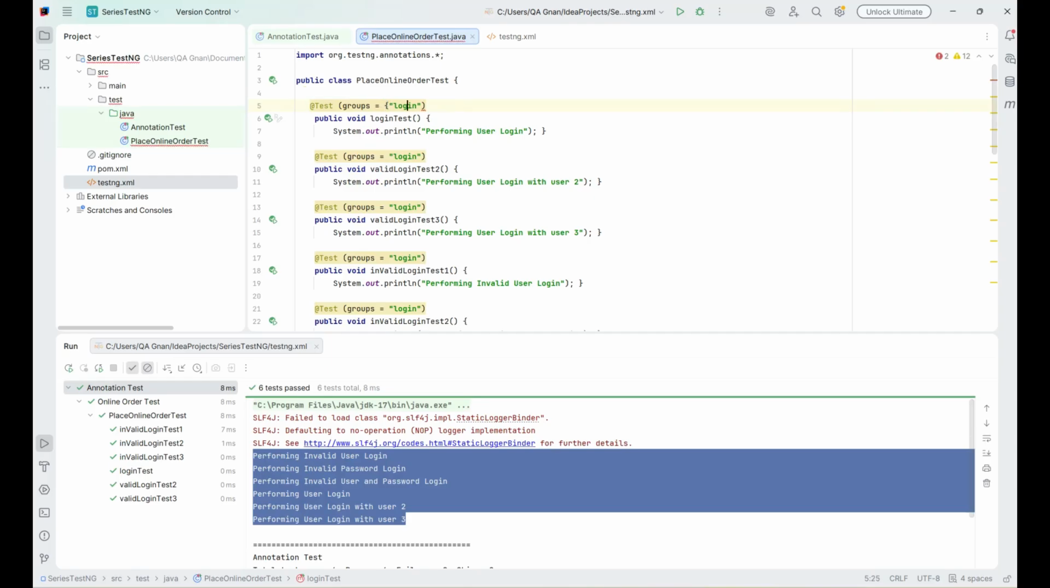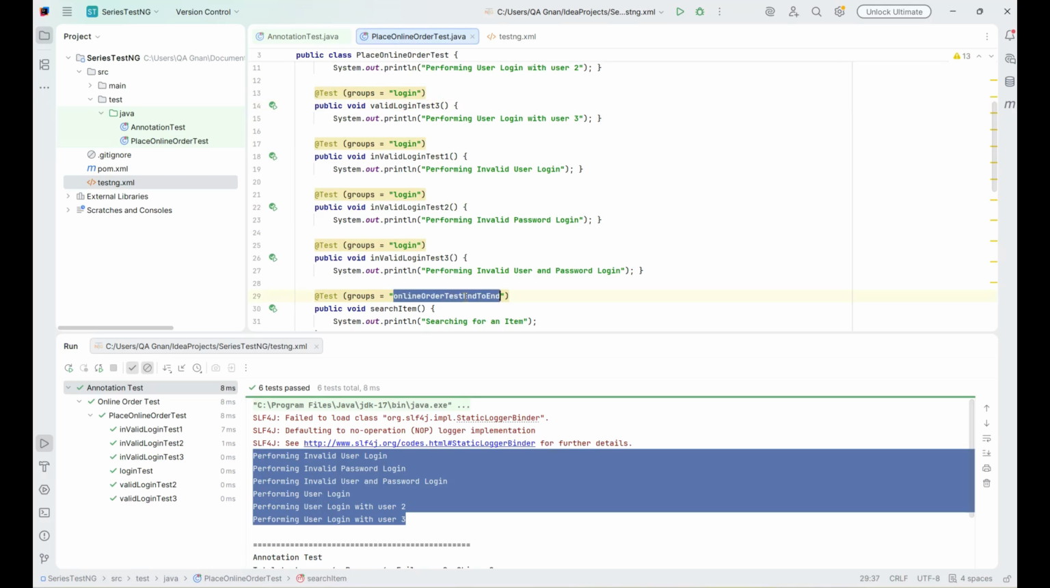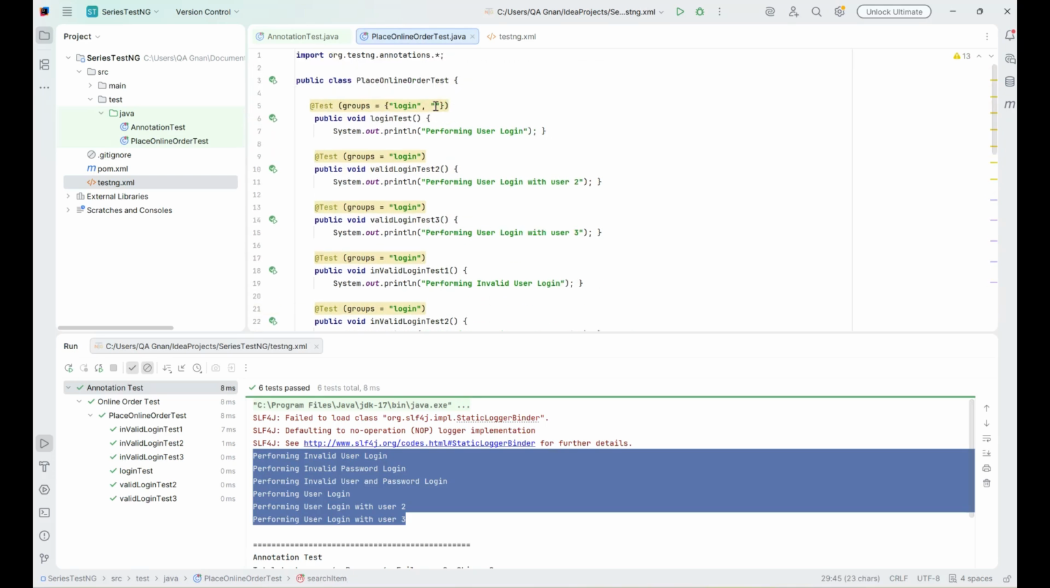We can simply add that other group into a curly brace. Since we have multiple group names linked to this particular method, we have to separate those group names with a comma, and since it is more than one, we are packing them into a curly brace. Now let us take this online order test end to end and assign that to this group.